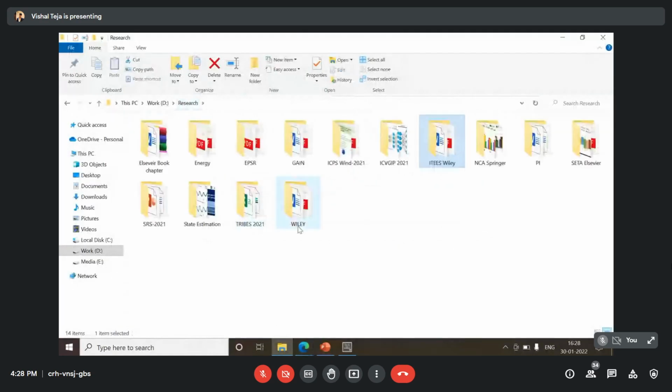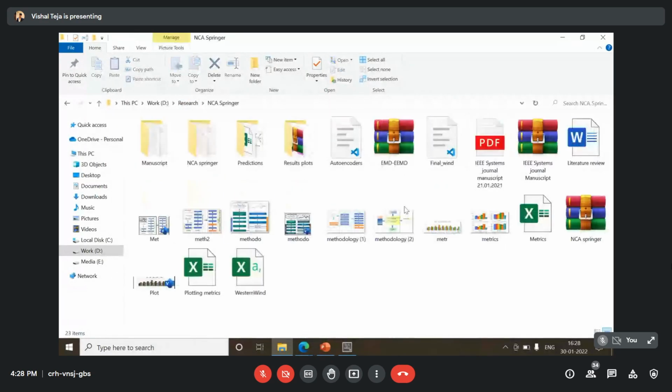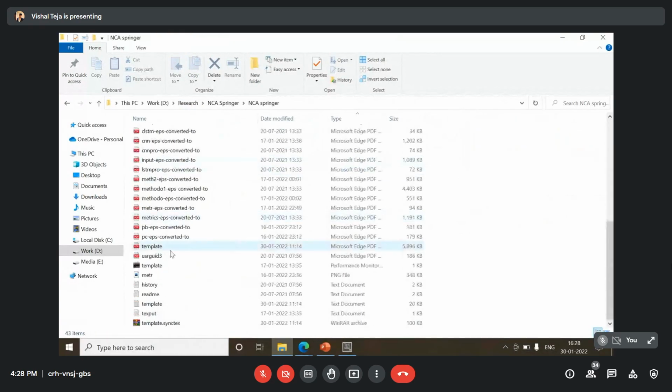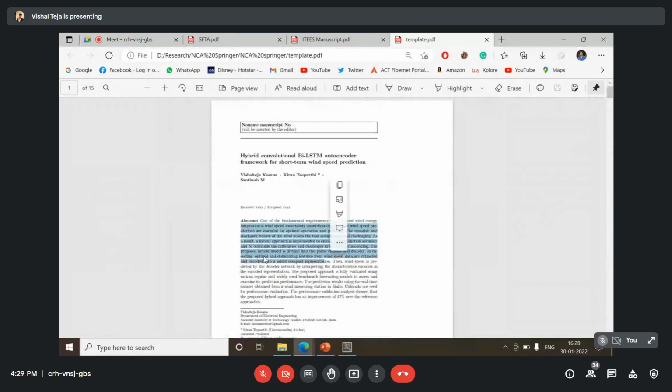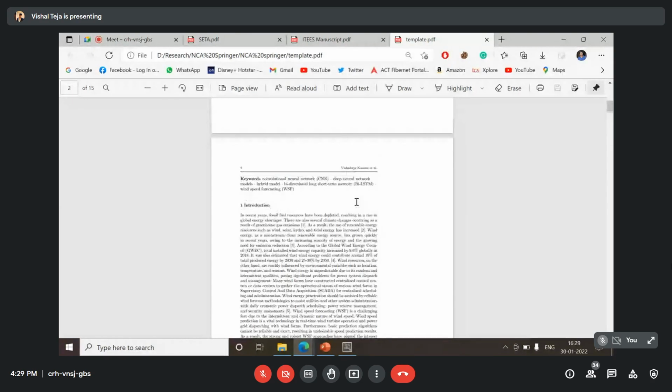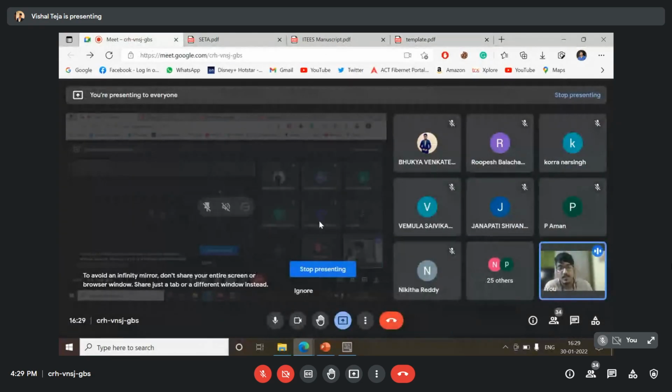And coming to the Springer journal, it is basically like this. You just need to change the abstract and all the things while you are working in their given template file. Everything will be adjusted according to the template only. Different journals will have different formats. You just need to download that from their website only.